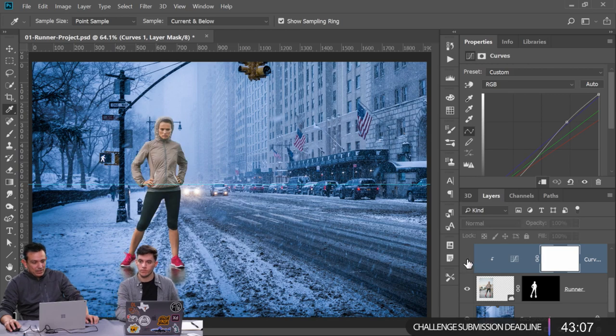So there it is, before and after. We were able to color match the image really, really easy, just like that. Super cool.